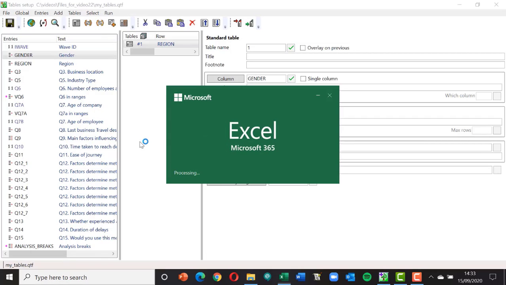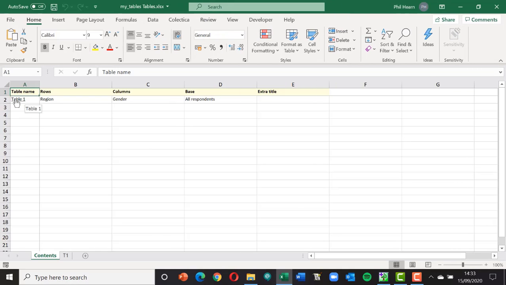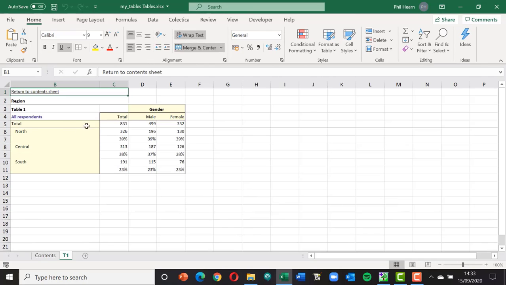and the table we specified will now appear in a worksheet. So I click on this and you can see I've got a cross analysis of 3 regions by the 2 genders, and the percentages are column percentages. That's what you get by default, and so 39% is 196 divided by 499, or percentaged on 499, and that gives me 39%, which is the most common way, of course, of presenting tables. So that's pretty quick.